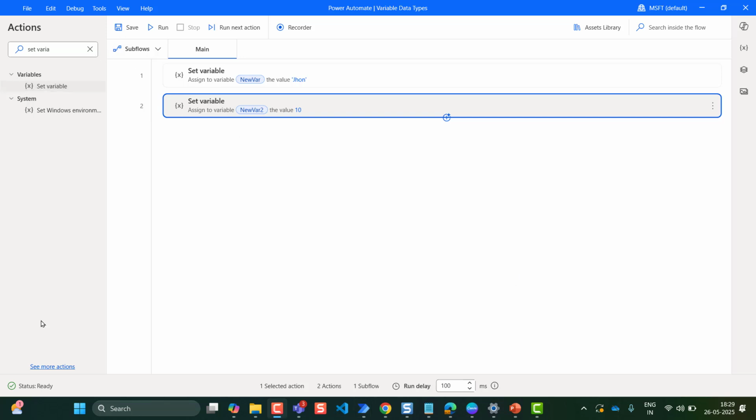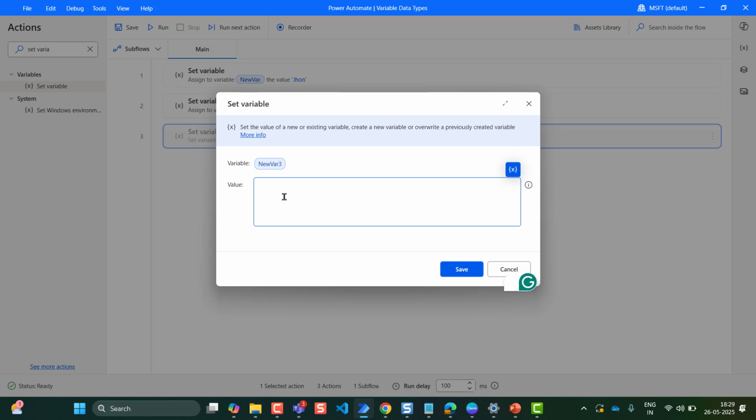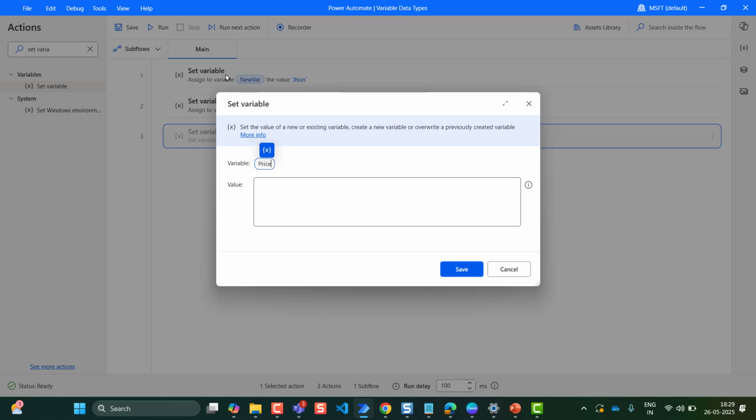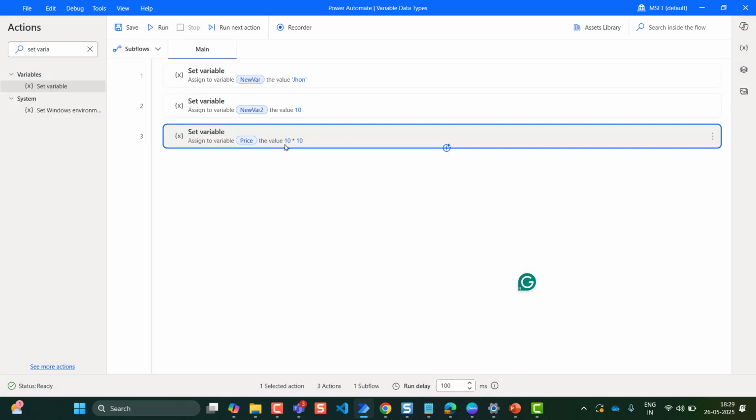I will take one more Set variable to show you how we can perform mathematical operations. You can rename the variable here. Take percentage 10 into 10 percentage. So this is how you can perform the mathematical operations. Let's save it. This value should return as 100 when it multiplies in the flow variables.